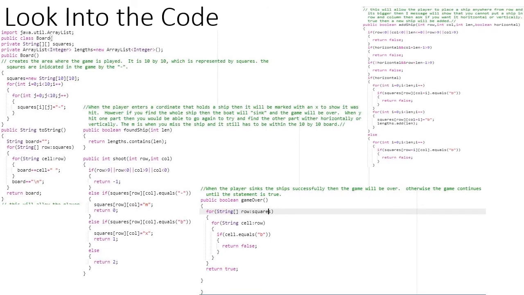Take a minute to look at the code. The green will tell you what is achieved.